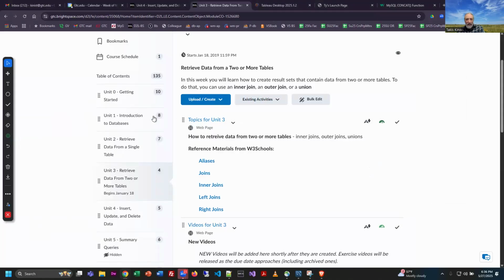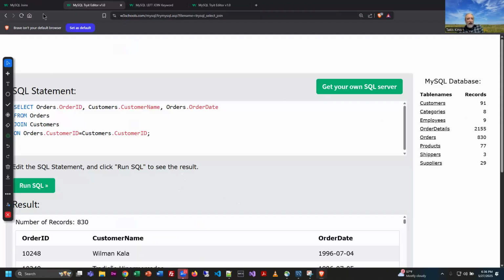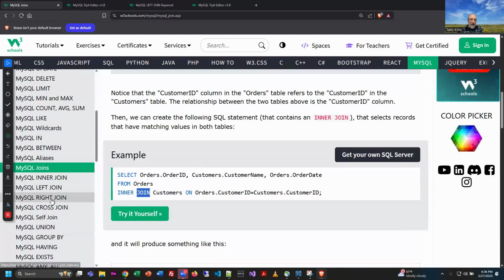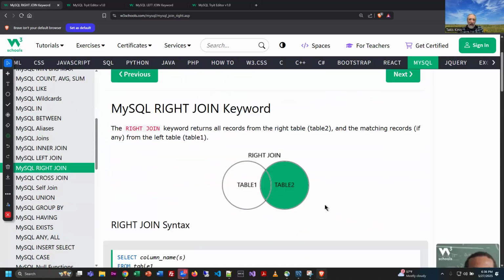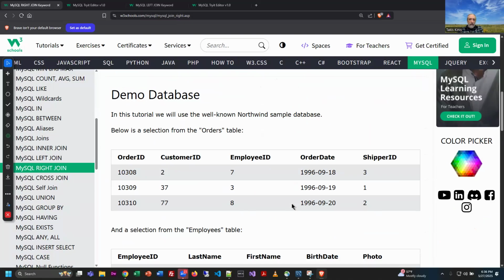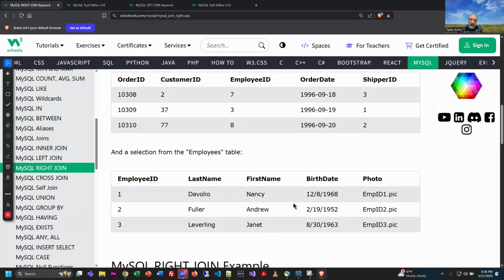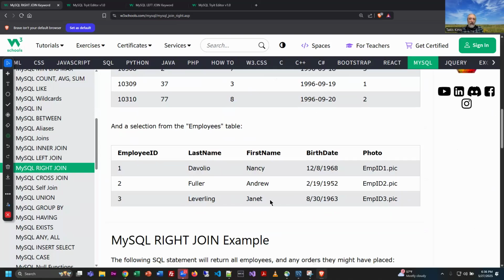If I can find that next topic. Here we go. Left joins and right joins. We took a really quick look at the left join. Now we're going to look at the right join. And this one's going to go the other direction, by the way.